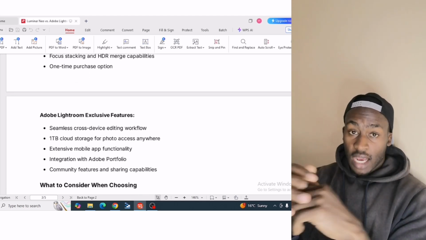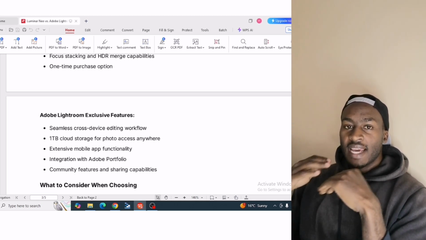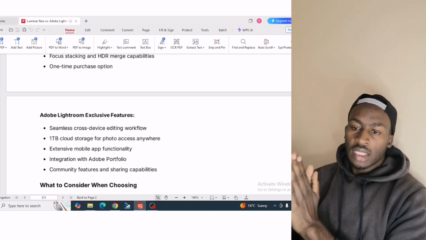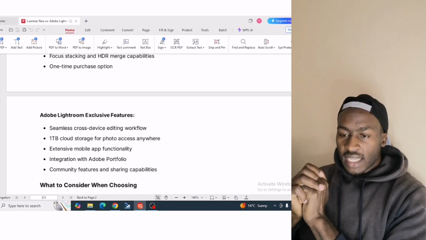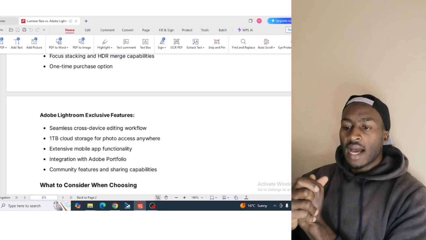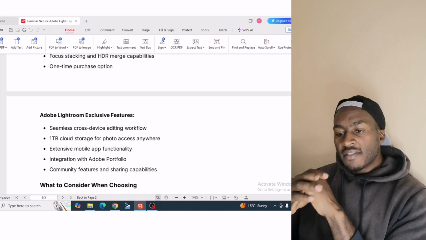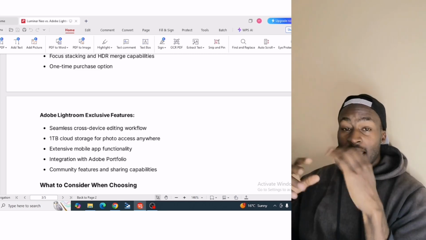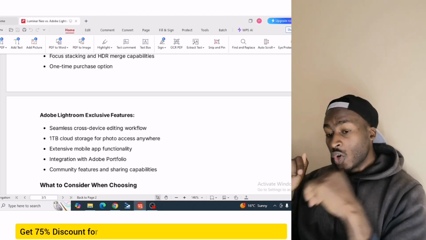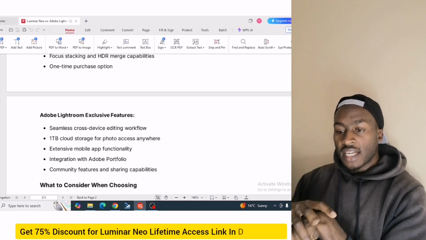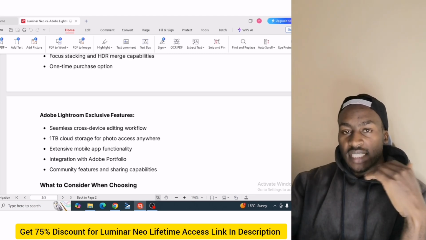Now let's consider Adobe Lightroom. Some of the key features include a seamless cross-device editing workflow, which really stands out, and also we have 1 terabyte of cloud storage for photo access anywhere. That's good. And also extensive mobile app functionality. I started using the Adobe Lightroom mobile app before I came across Luminar Neo, and also they have integration with Adobe Portfolio and community features, including sharing capabilities.